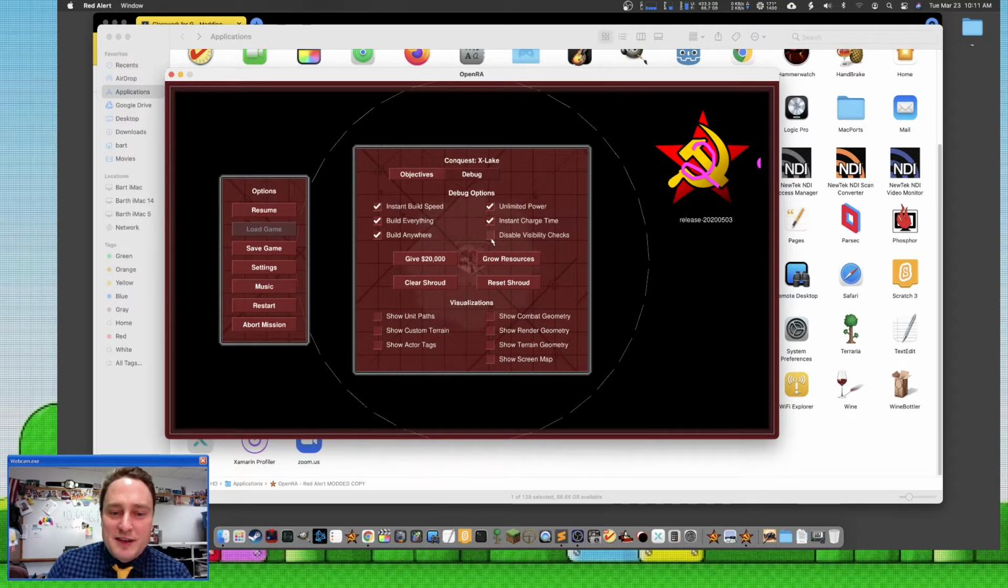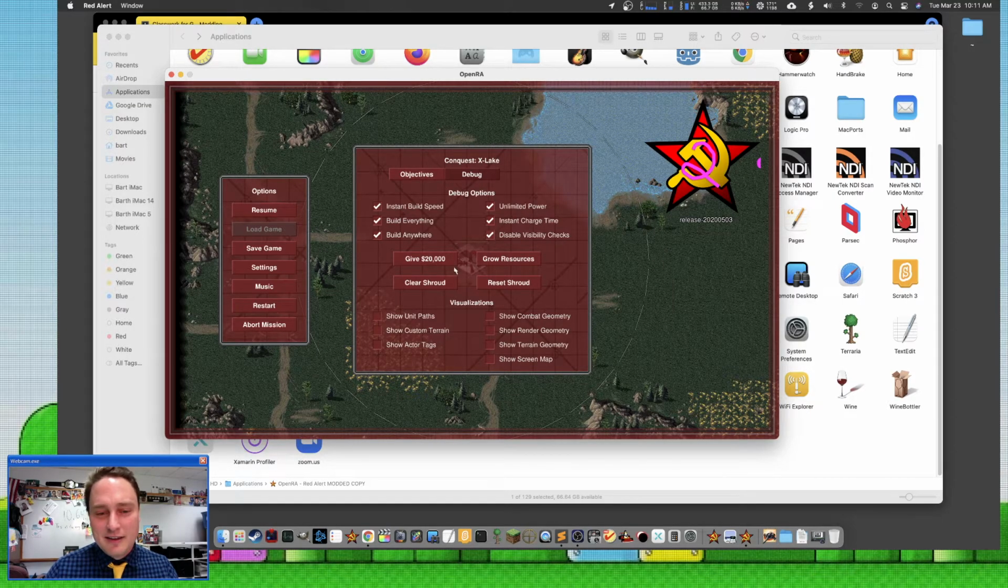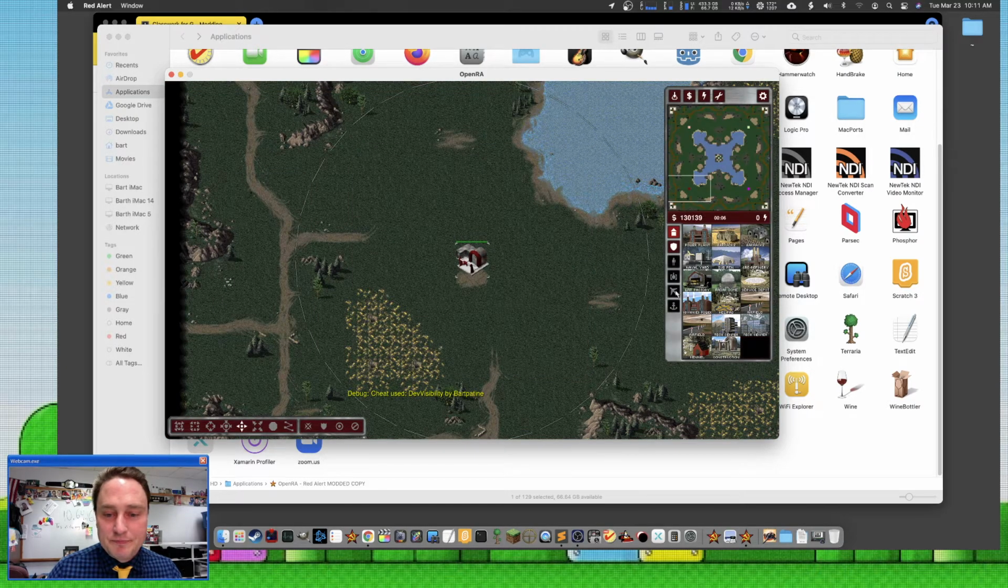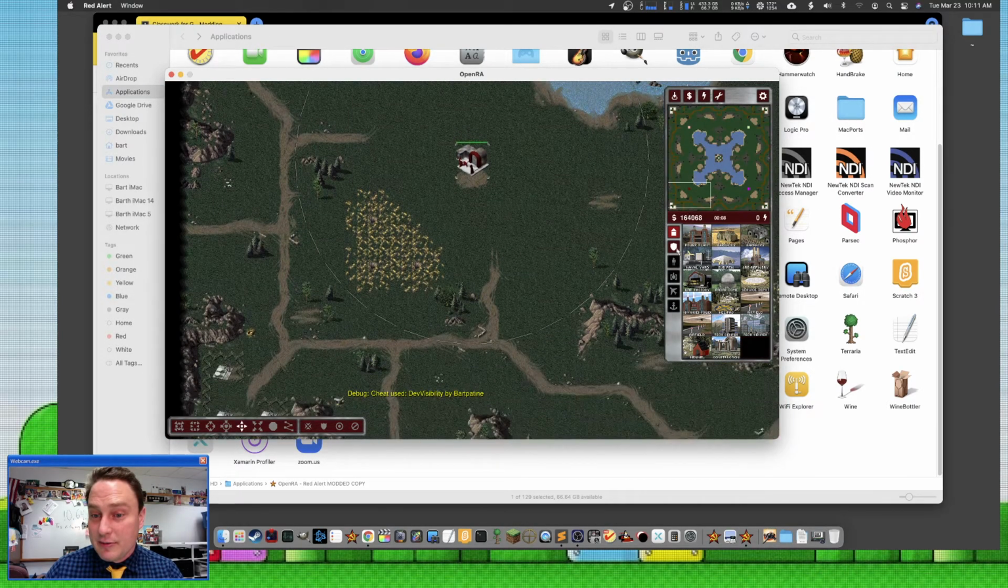Could you play like this? Yes. Is it funny? Yes. Is it a sustainable, funny way to play? No. It gets very boring quickly. You're just mashing a bunch of buttons, and it's fun every once in a while, but to play like this all the time is meh. So that's all I really want to do for right now.